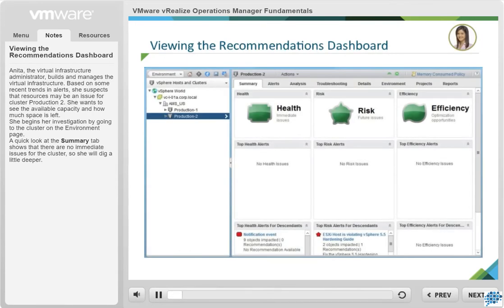Anita, the Virtual Infrastructure Administrator, builds and manages the virtual infrastructure. Based on some recent trends and alerts, she suspects that resources may be an issue for Cluster Production 2. She wants to see the available capacity and how much space is left. She begins her investigation by going to the cluster on the Environment page. A quick look at the Summary tab shows that there are no immediate issues for the cluster, so she will dig a little deeper.